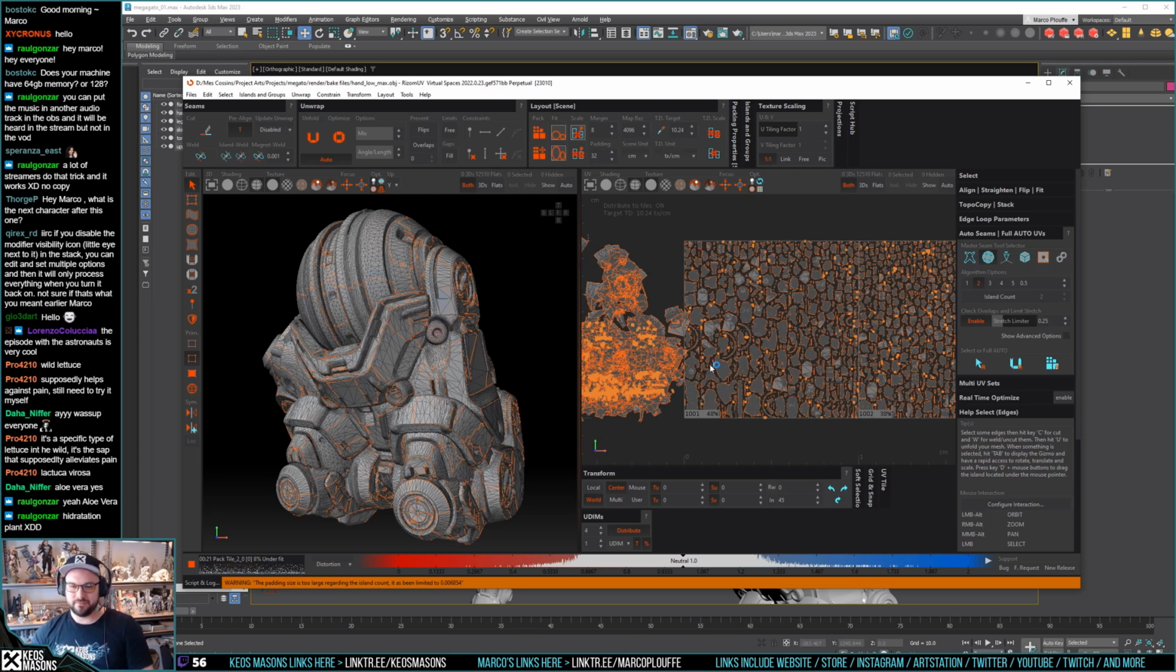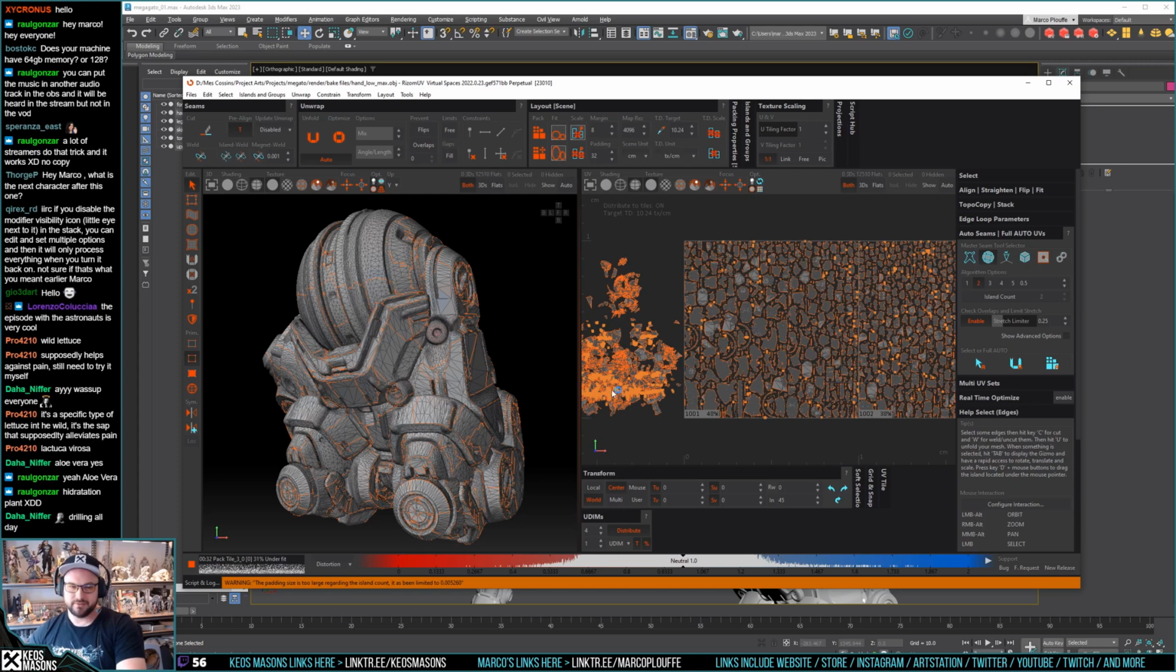So yeah, you see now we're at 4 UDIMs. Now it's packing them, and we'll really just truly know how it actually looks once I've placed the mesh in Max beside everything. I like to see it as a whole in terms of its texel ratio.